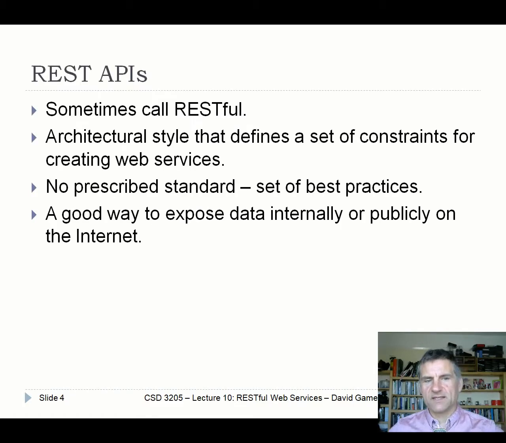Right, so REST API. It's sometimes called RESTful. Sounds kind of relaxing, I suppose. What it is, is an architectural style that defines a set of constraints for creating web services. So it's not some kind of super rigid prescribed standard, like engineering standards. It's more like a set of best practices or guidelines that most people follow when they're building RESTful web services, because they know that this works. It's a good way of building web services.